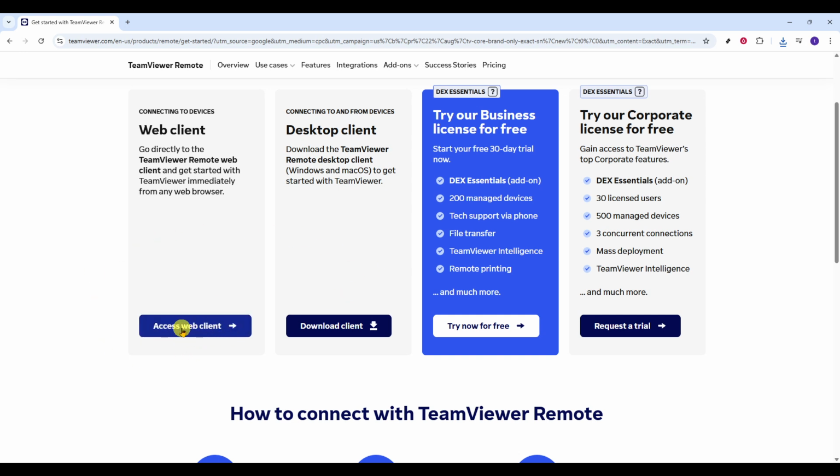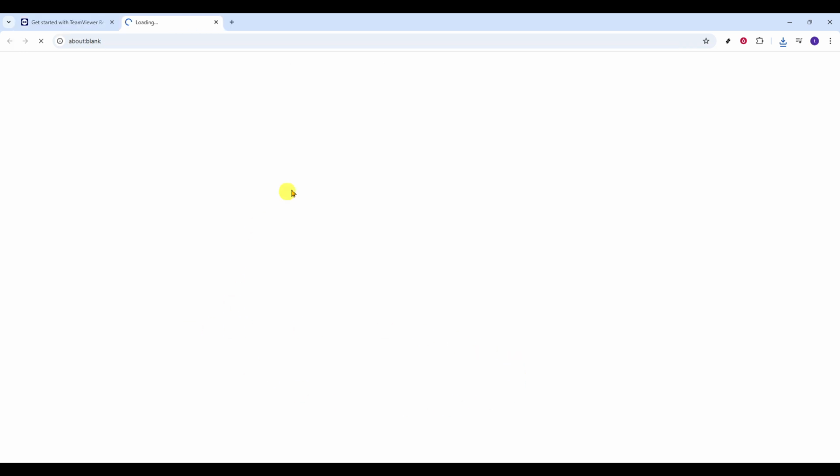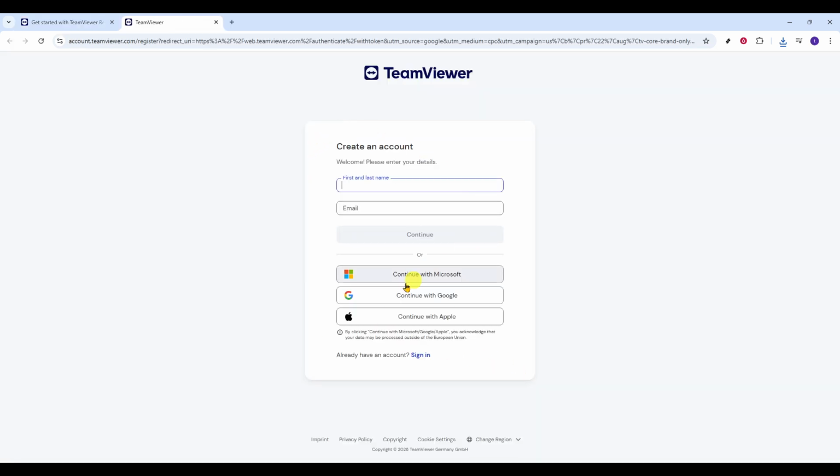On the next page, locate and select Access Web Client. This opens TeamViewer's browser-based interface so you can get set up without downloading the desktop app right away. It's a convenient way to create your account and jump in quickly.